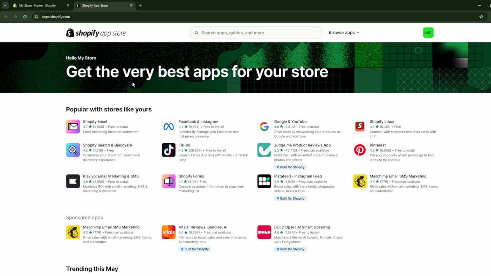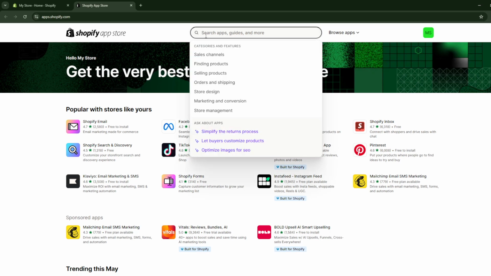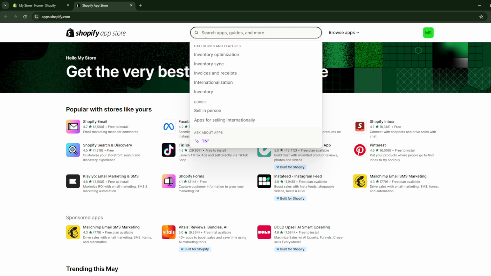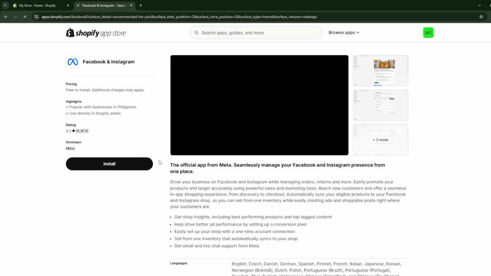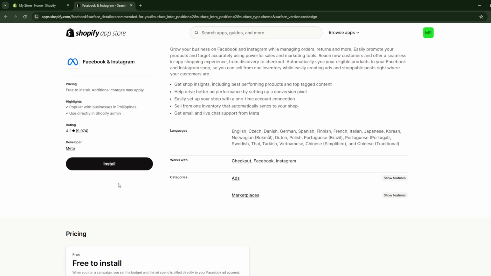And once that's done loading, you can just search up here for Instagram, or this one, Facebook and Instagram, which is basically just Meta. Click on that. And we just click on install here.